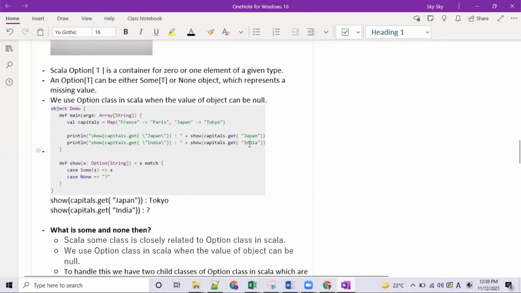But if we are passing India as a key which is not there inside the map, it would return what? It would return None, because there is no such thing over there. So in case of None, because there is no such key-value pair in the map, we are passing these values inside a show method. So the first time we are passing Tokyo as a string, and then the second time we are passing None. As you can see, here we have created this method with the Option collection.